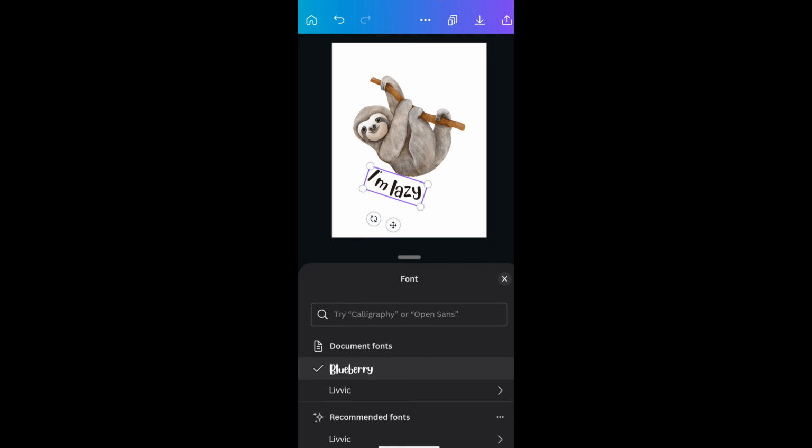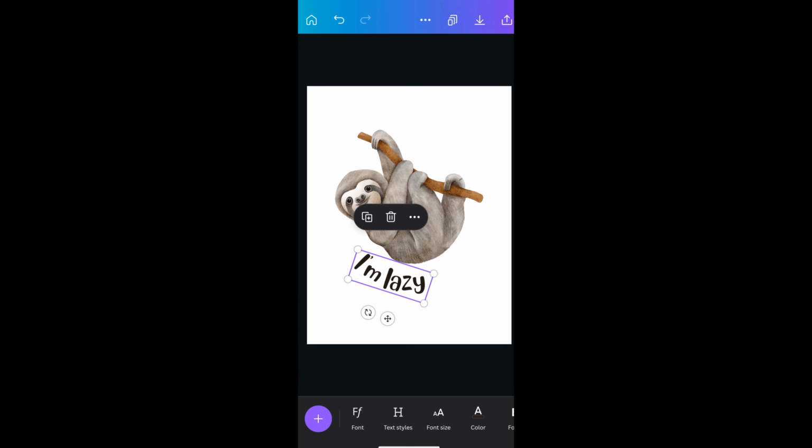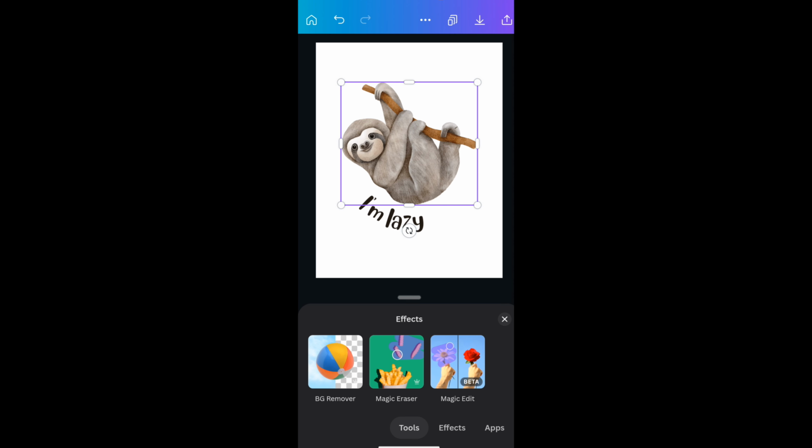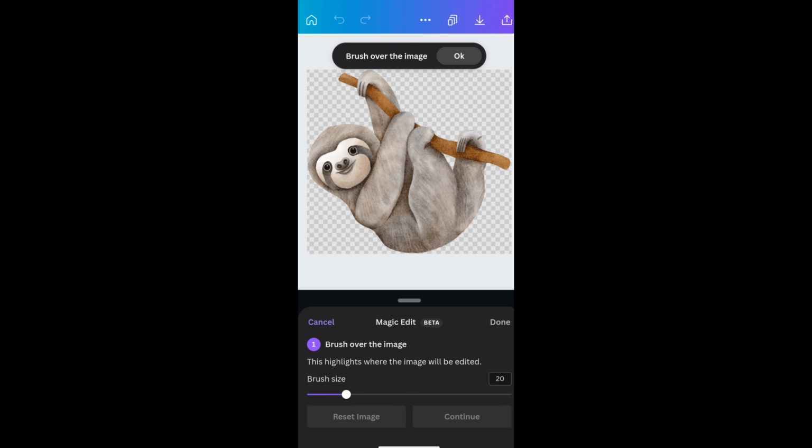Output options. Canva allows you to download your designs in various formats such as JPEG, PNG, PDF, and more. You can also directly share your designs on social media platforms or embed them on websites.